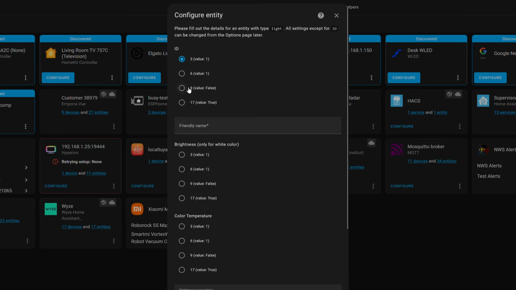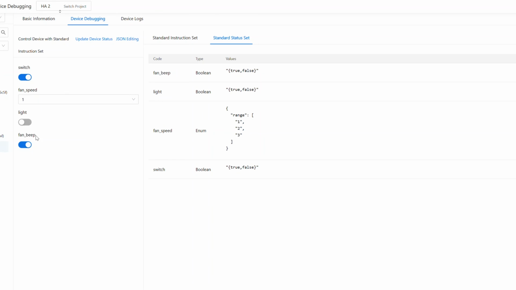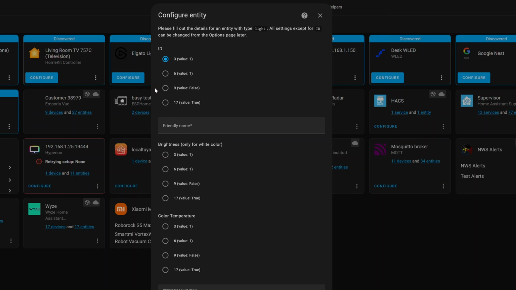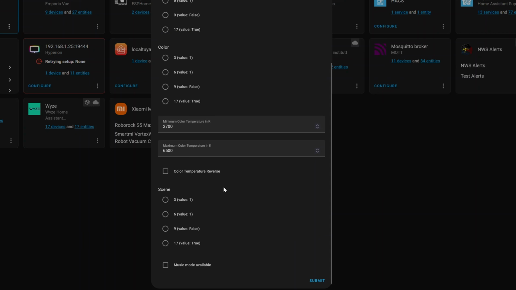Now we know that the light is currently off because it shows it is false here. So then this has to be value number 9. Now I don't have any other functions in here. I don't have brightness or color temperature. Again, you can set these in the app before you configure this and then you can match the values up later on. So I'm going to skip all these and come down here and click submit.